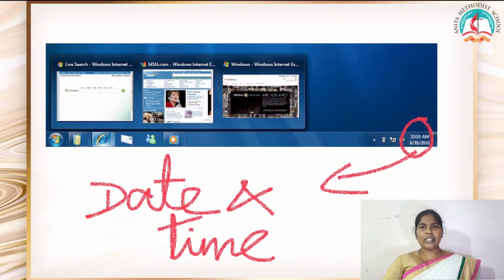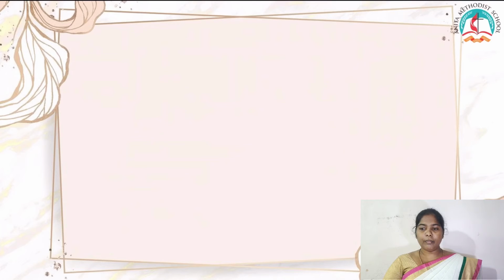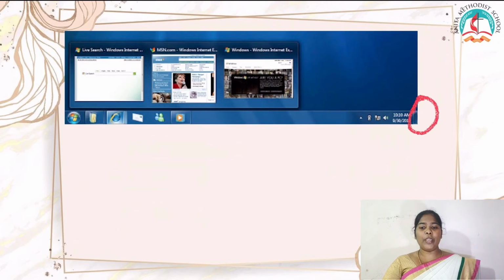The current date and time will be shown here. For example, in some systems it will show wrongly. So what you have to do is go to the system settings and edit the date and time.